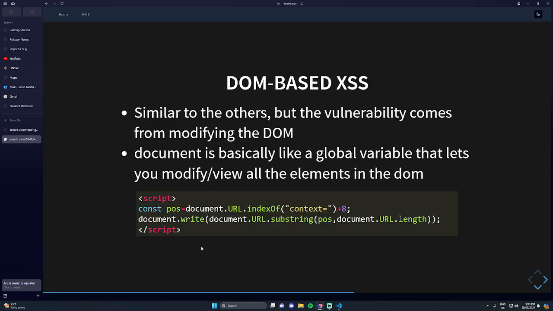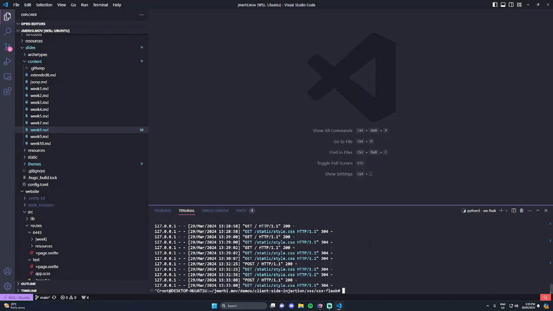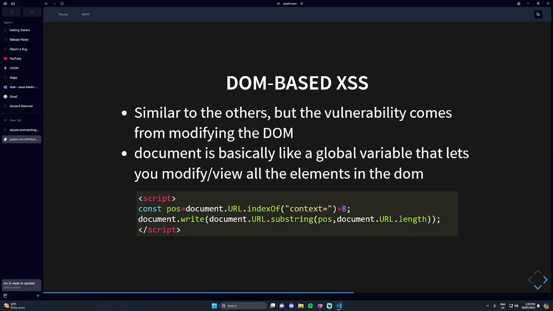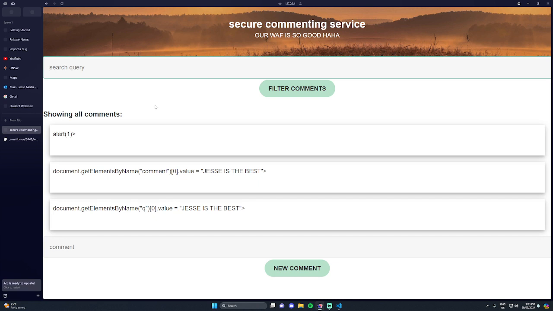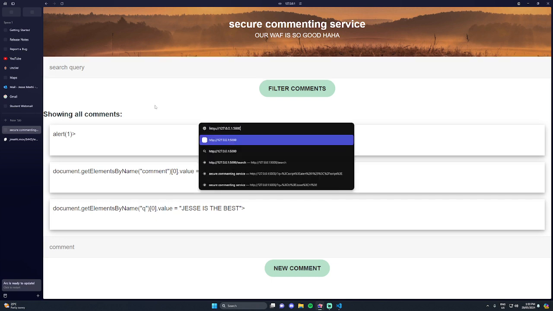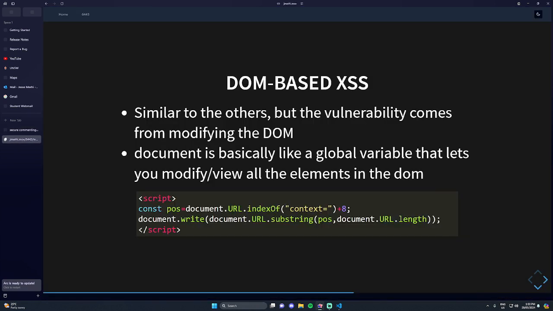Imagine if you had a bank form, and then someone stored an XSS on the bank form that basically just autofilled some credentials and then sent the request. Or autofilled pay Jesse $1 million, and then the request is just sent like that. That is a horrible, horrible vulnerability.